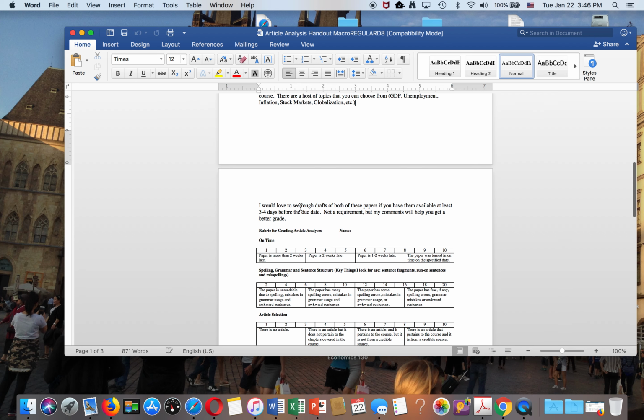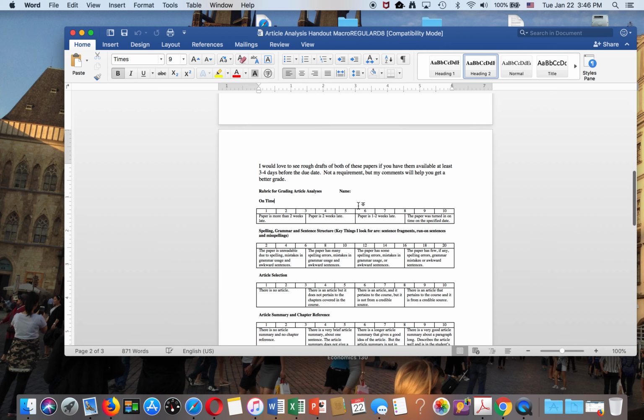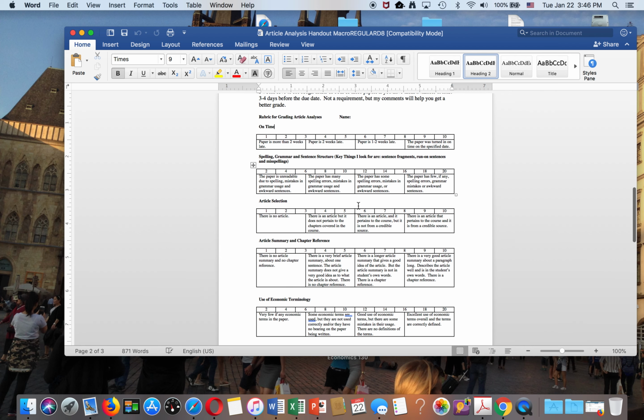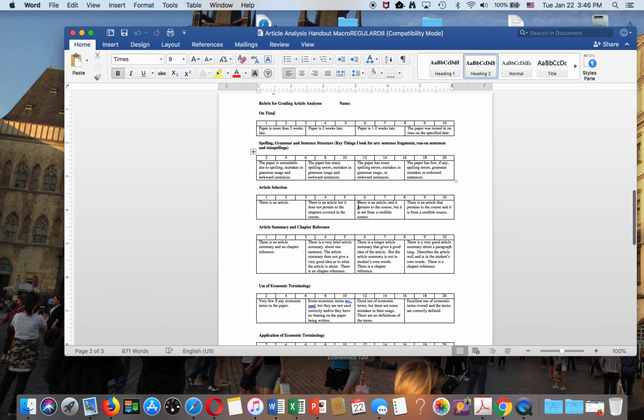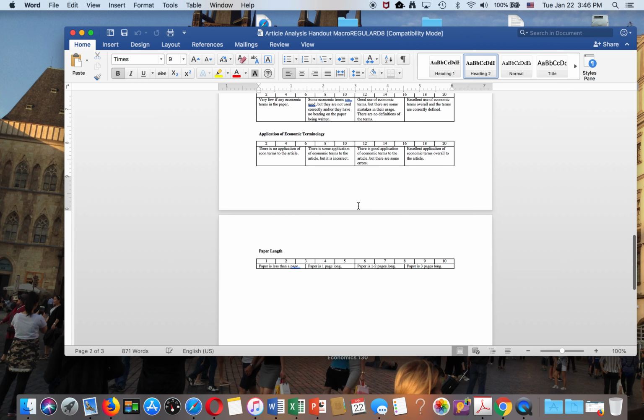You can, of course, send me rough drafts of the paper. Send it to me via email. I'll be happy to look at it and then send it back to you. Rubric for grading the article analysis is here. I will be using this rubric as I'm grading your papers.